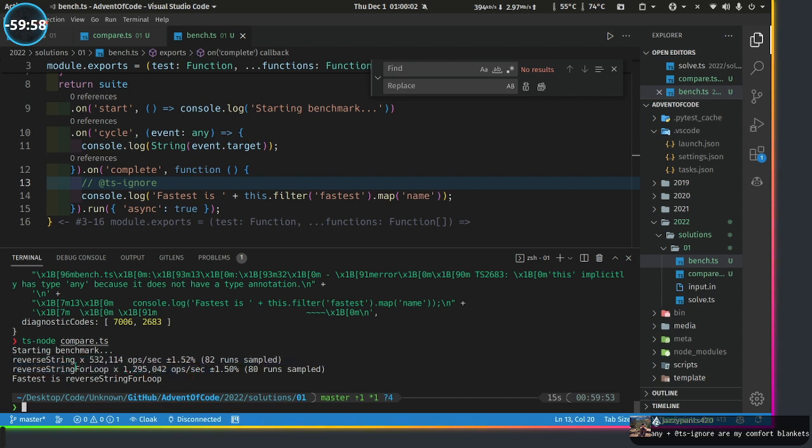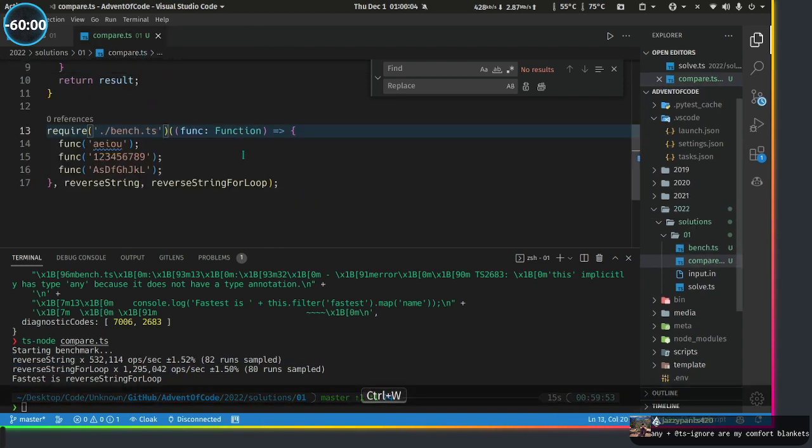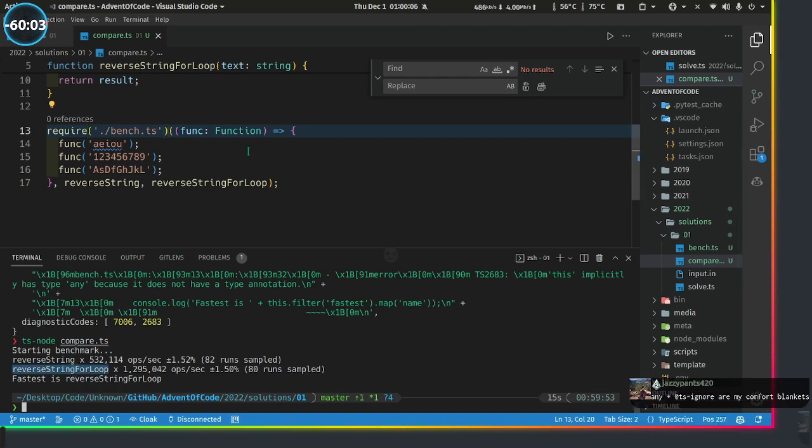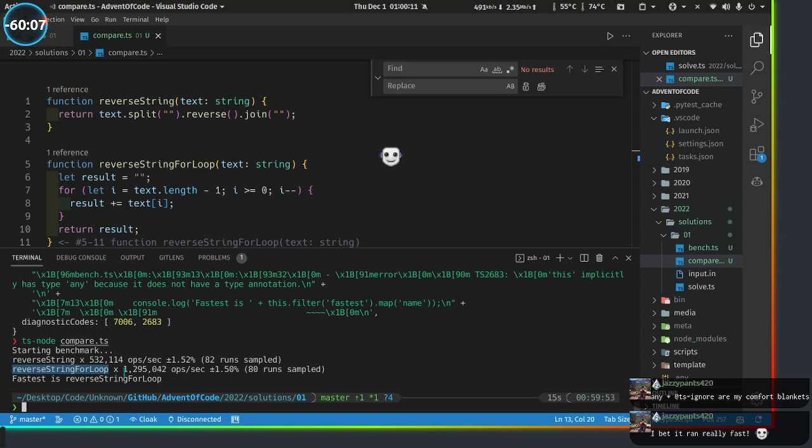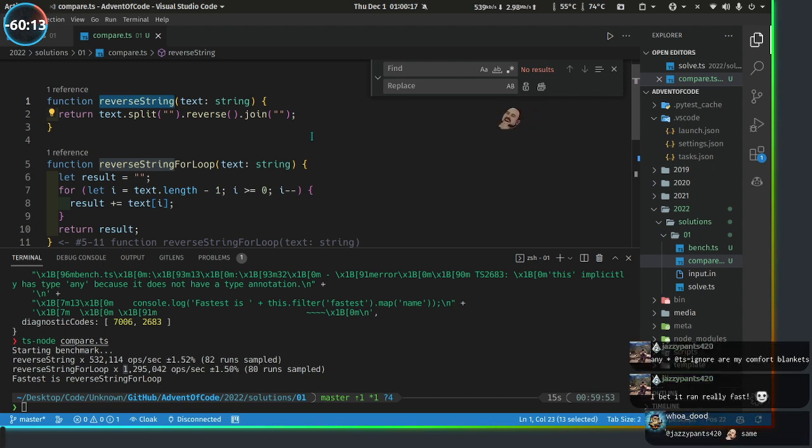Okay, so here's the example. It's working. As we can see, so, boring example. Reversing a string with a for loop is faster, almost triple faster, than reversing a string with a split, reverse, and a join. Ta-da! Yeah, it ran pretty fast.